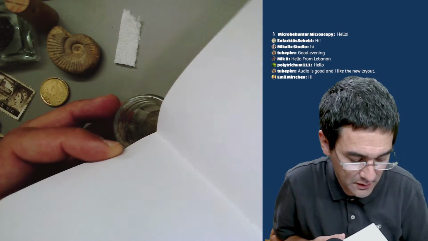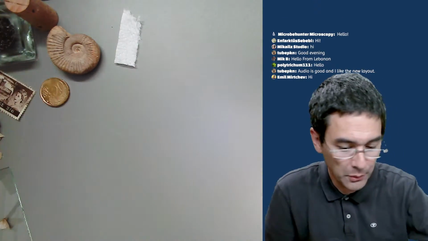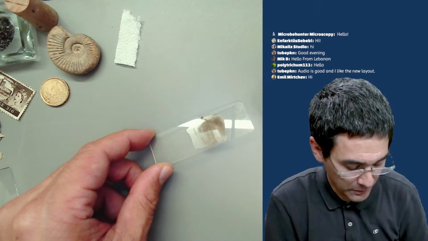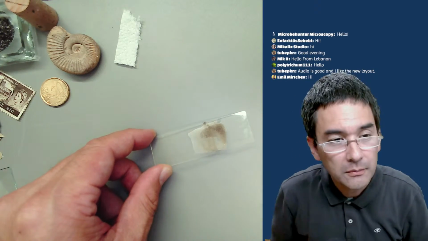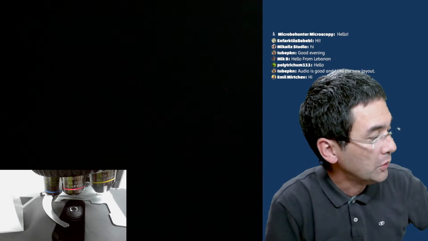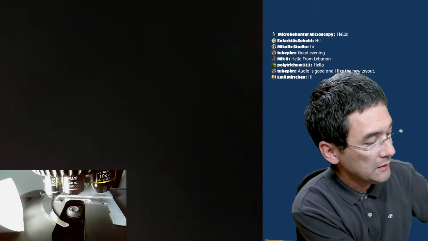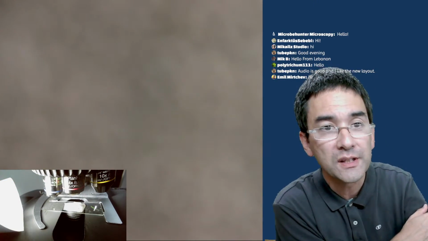Okay. So the first thing that I'll be doing now is putting this slide under the microscope. I'll be switching the scene now, and I'm going to turn on the top light. And now here, with the low power objective, I put the slide under the microscope. And of course, I also have to focus.